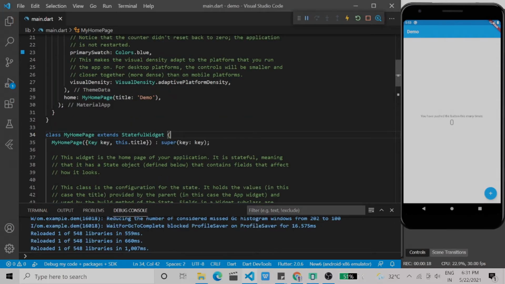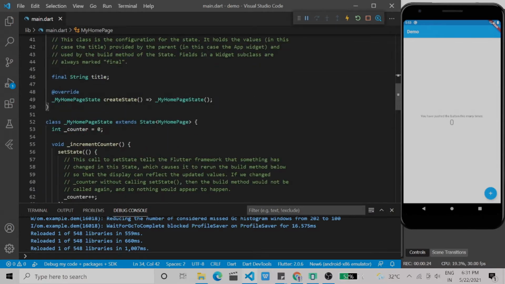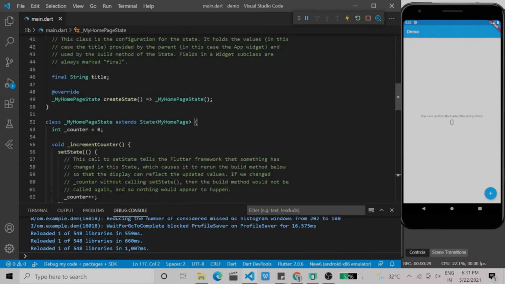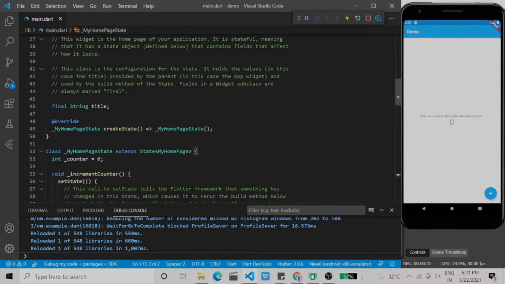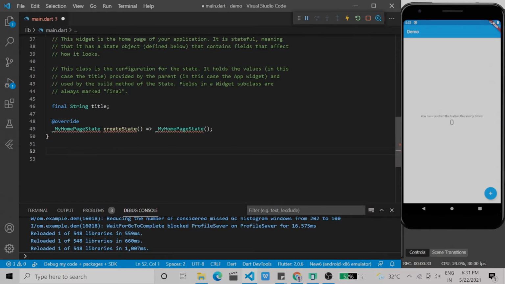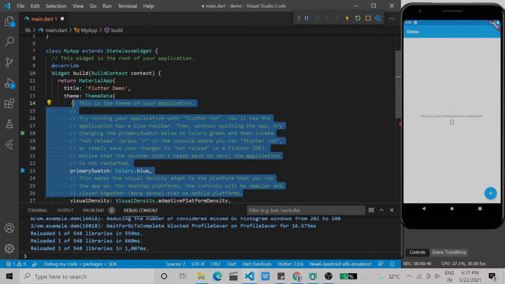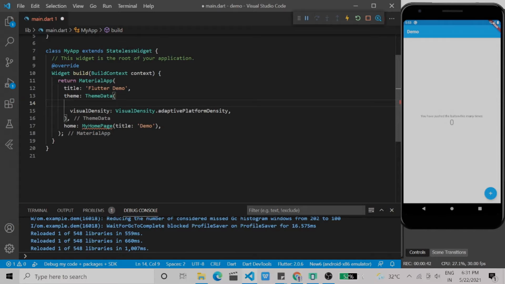This is the default app which comes when you create a new Flutter project. Now I'm going to remove the other contents of this default app so that we can create our basic widgets from scratch, step by step, one by one. I have removed this MyHomePage class also, and I'm removing it from MaterialApp.